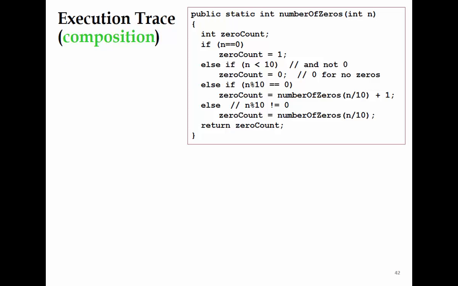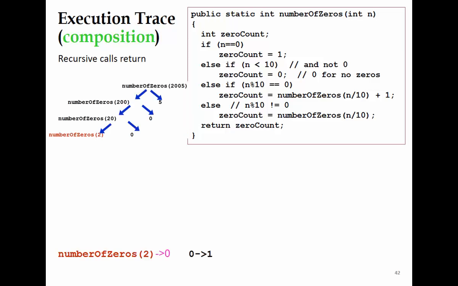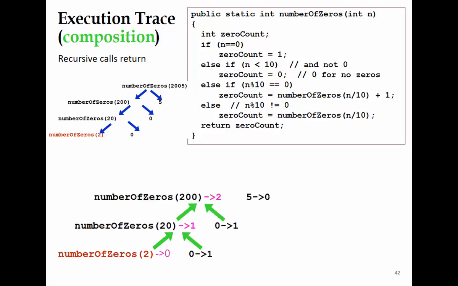So we do the composition now. We come back from 0 plus 1, then 1 plus 1, that's 2, then 2 plus 0, and we end up with the number of 0s equal to 2. So this is how we trace the execution using a decomposition and composition tree.